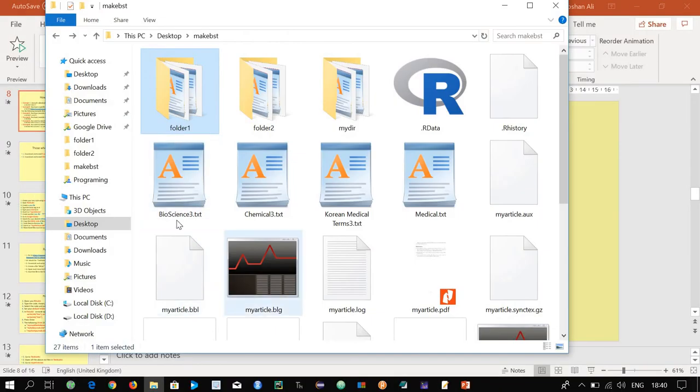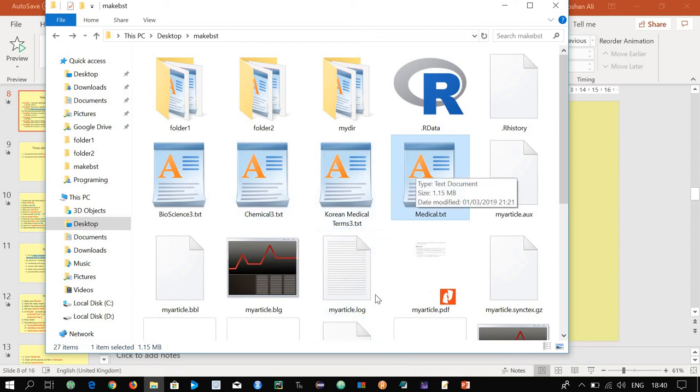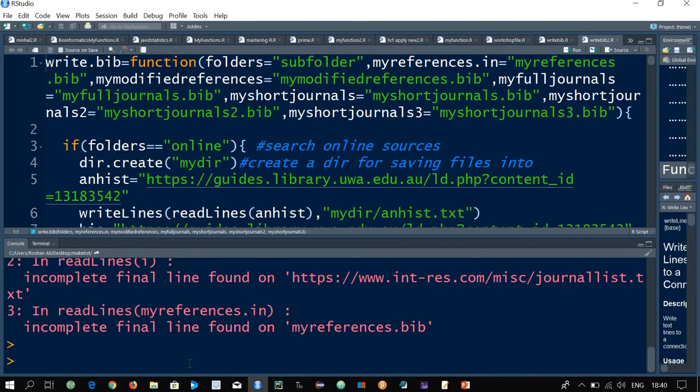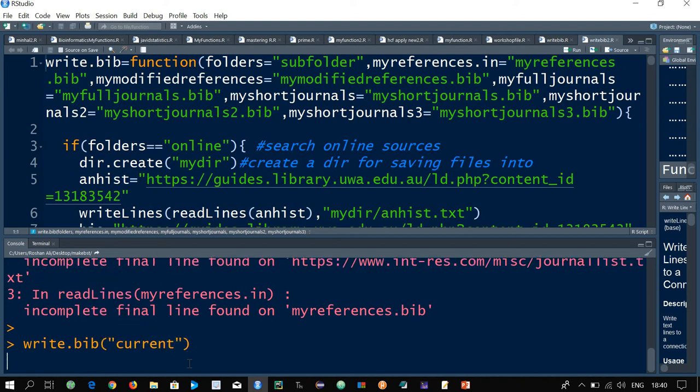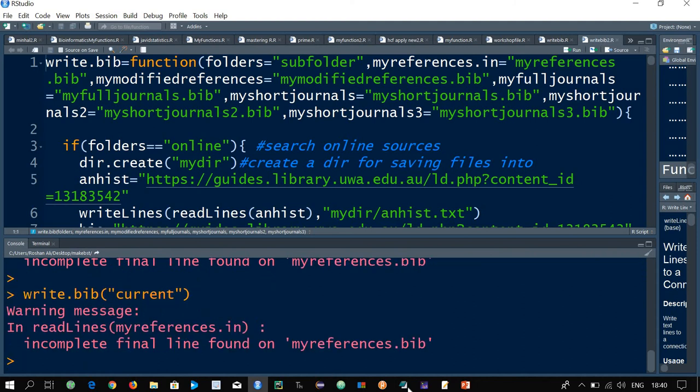For example, this is your MakeBST folder, and these are the files biosciences 3, chemical, Korean, etc. So these are the files that are situated in our current folder. So how do we create those 3 files from these journal term list files? So go to the R program, write your function name, and then inside there you type current. Just hit enter and all your files will be ready now.